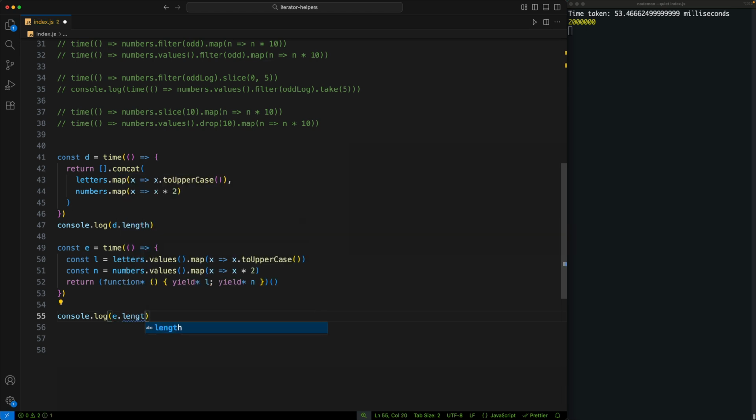Console log e.length, and we'll see how long that took. And there you go. E's length is 200,000. The time taken, again, less than a millisecond. So here's some really interesting methods that are now available to you in both browser and Node that have significant, very significant performance implications.